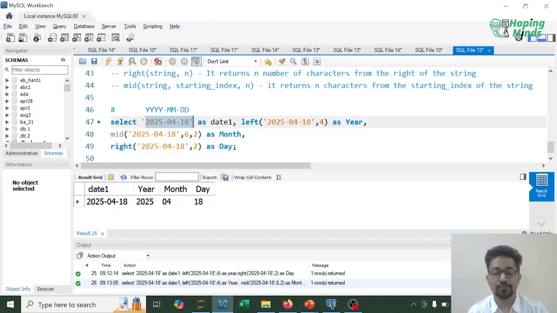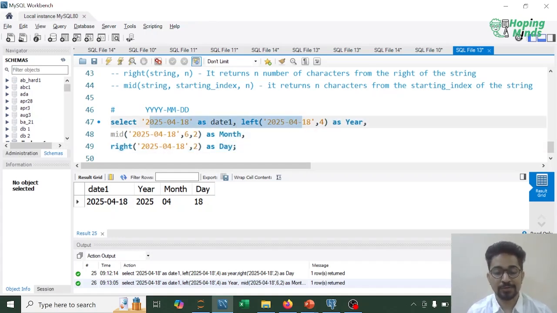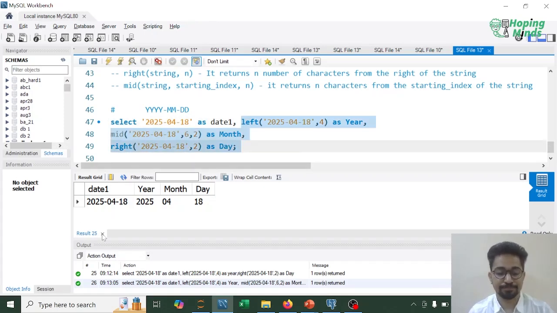So irrespective of the format, this approach we can utilize. This is highly used to parse a part of the string. To extract a part of the string, the left, right, and mid functions are highly used. Maybe it can be used to separate the first name and the last name, or even the middle name. So these are the functions which we can utilize.